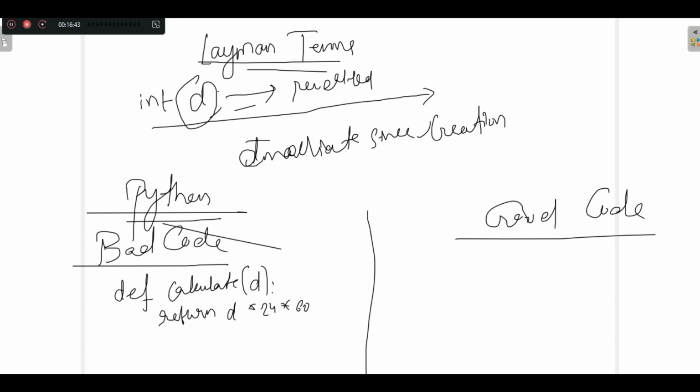If another developer has written this code, are you able to understand what this d is all about? And another thing, what does calculate reveal? It is not revealing anything. Calculate means what? So how can we convert this bad code into good code?